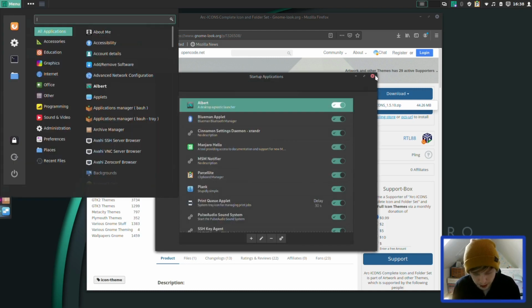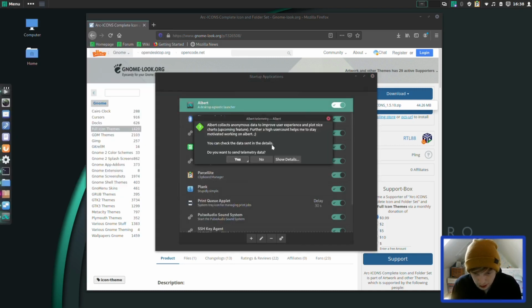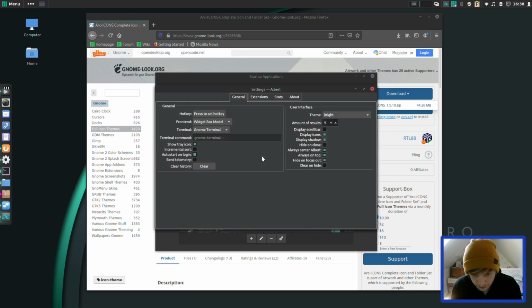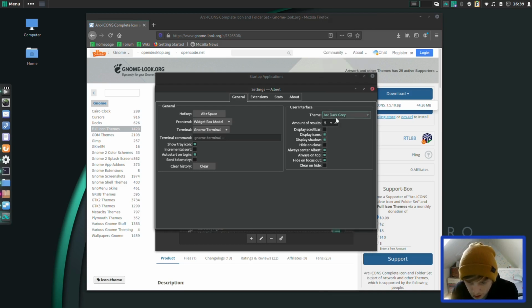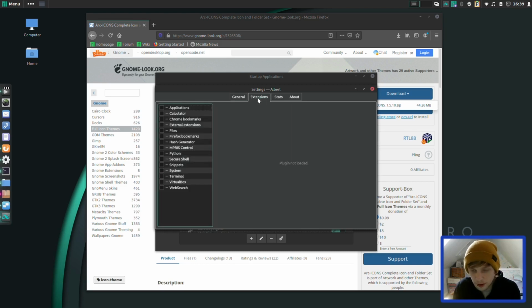Right, let's open up Albert now. No telemetry, okay. And then we're going to go to Alt Space, and we're going to go to Theme. Oh, I like that menu, that pop-up window, that's nice. Transparent, very nice. Right, let's go to Arc Dark Grey, and then we're going to go to Clear on Hide. We don't want a shadow, and we want it to hide on Close. We don't need to do the auto start and login, because we did it. We won't touch it though, but we already set that.